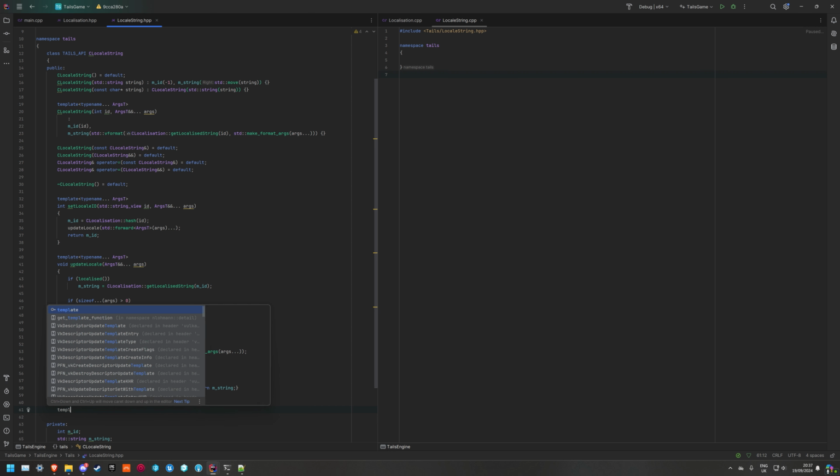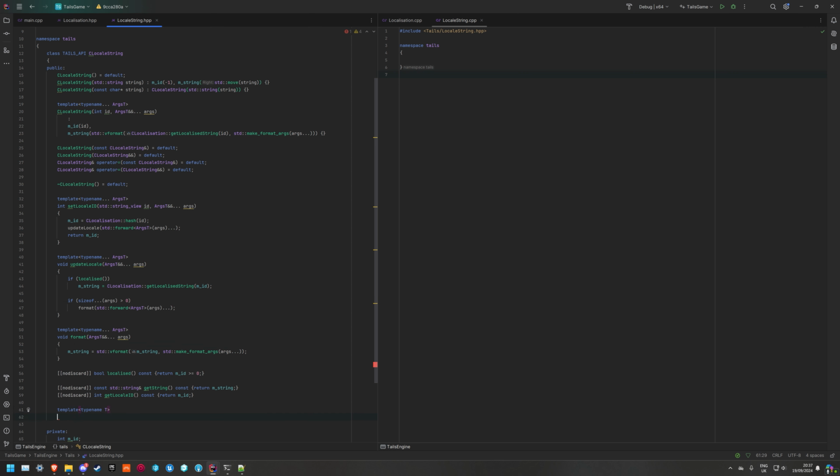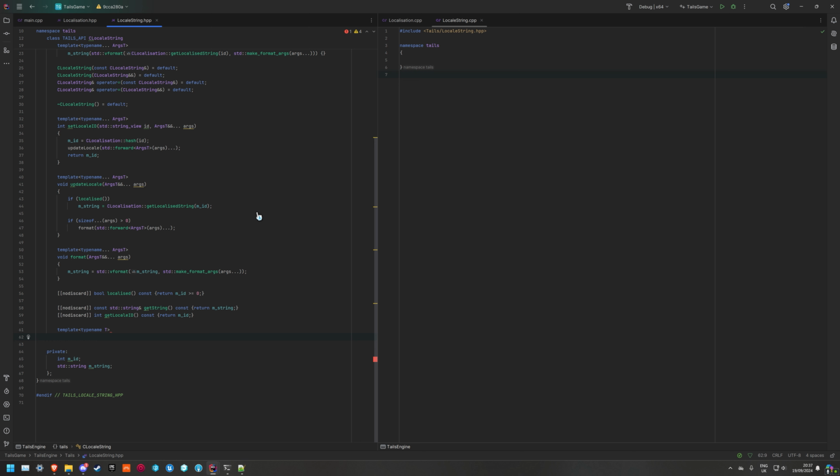But then, since you're treating this like a wrapper to a string, you want to be able to set the string. For example, it should just be a drop-in replacement for string as well. You don't have to use the localization part of this if you don't want to. It's not that much bigger than a string anyway, because it's only got an int. It is a string plus an int, so it's not that bad. So we can just say set string.